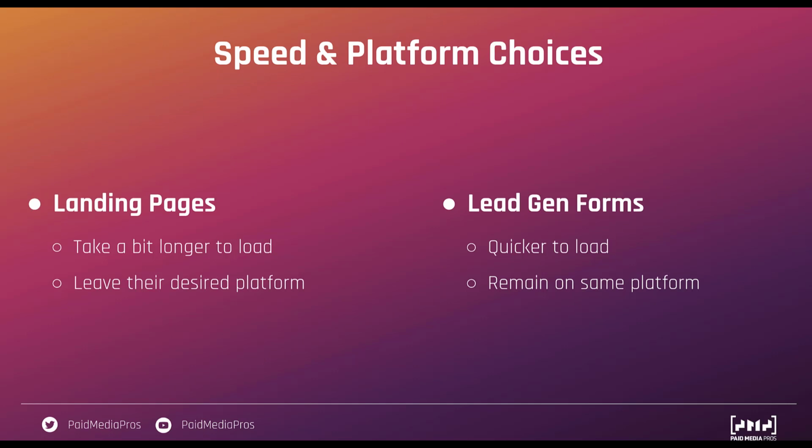Although I don't think the desired platform by itself should make the decision whether or not you use landing pages or lead gen forms, this is something that always comes up as kind of a last thing to think about in addition to all the other things we're going to talk about. If everything else is really leaning hard into choosing landing pages, then it's probably okay for somebody to leave their desired platform. But if you're really up against it with some of these other considerations and lead generation forms keep somebody on the same platform, that's probably a good one to go with.